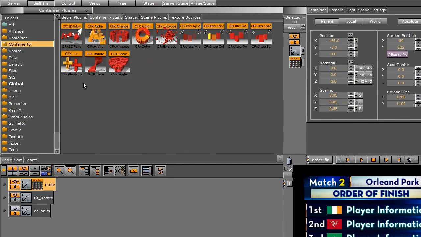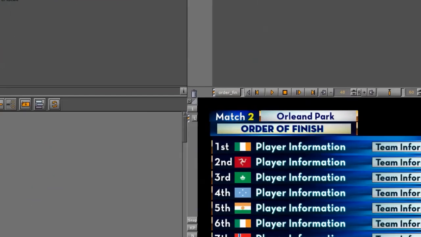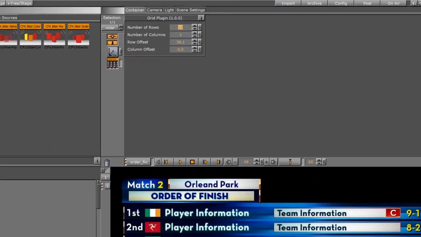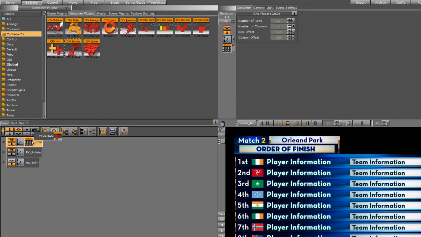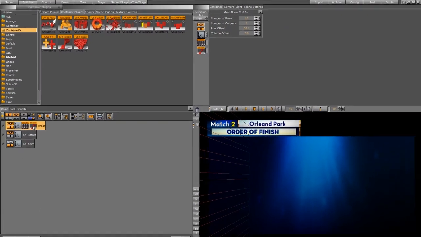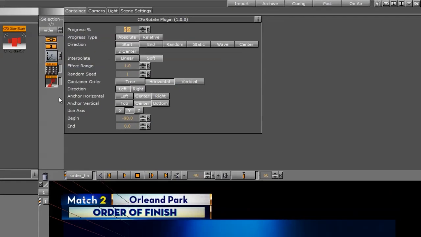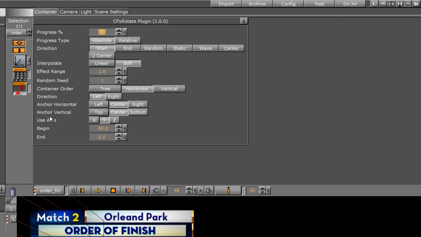As you can see, I have my bars laid out here and they're just arranged with a grid arrange. Once you have that, I can come down to my CFX rotate and drag that onto my container. Once we do that, you see everything disappears. That's natural. We need to come into the CFX rotate and adjust the settings to be able to see it. And the first thing that we have here is the progress percentage.